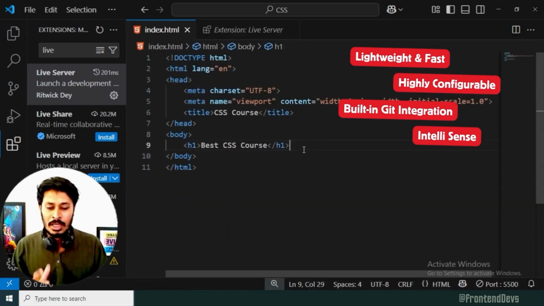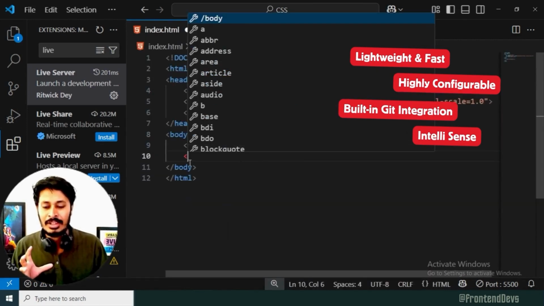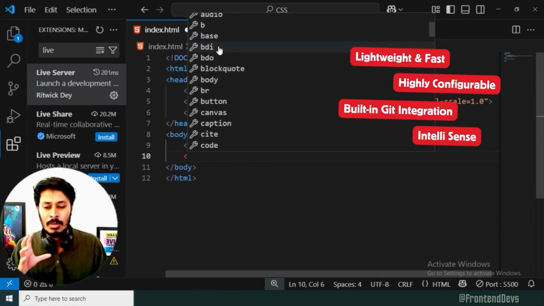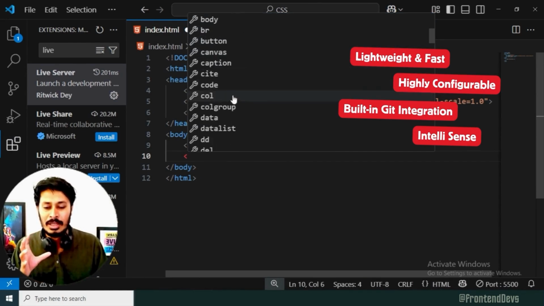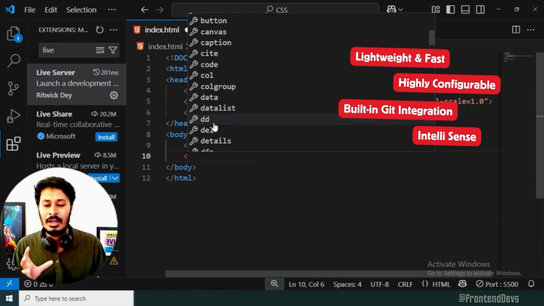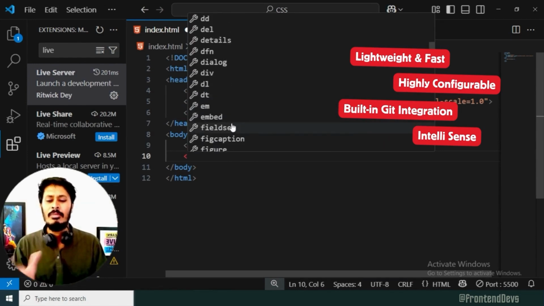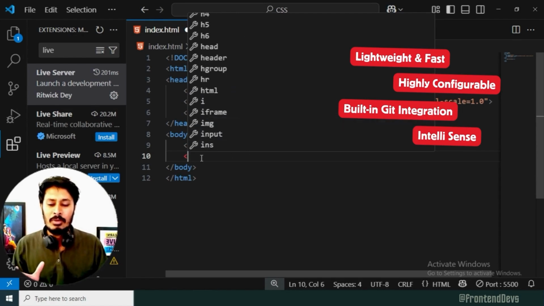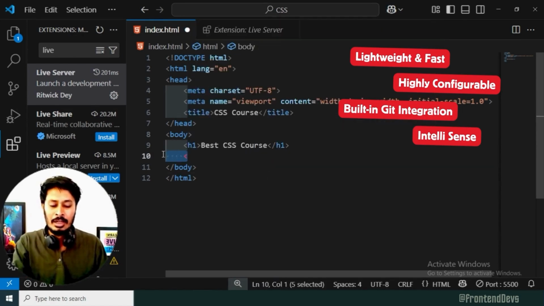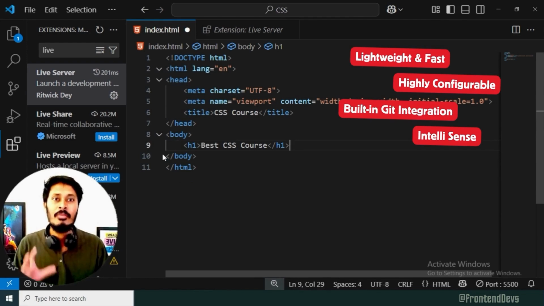Like if you go here and if I just type greater than sign, it will give us the multiple HTML tag. It could be a canvas, code, data, DD. It is used for table, then delete, and many more options. That way it will provide the IntelliSense and it will auto complete our code if necessary.